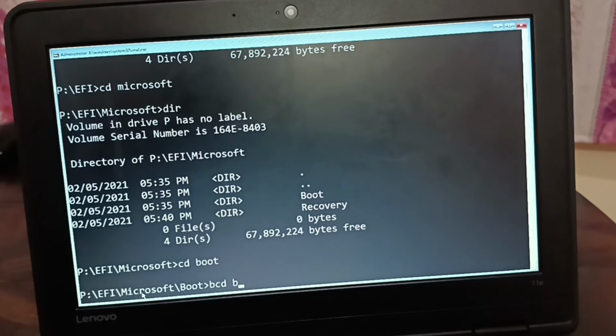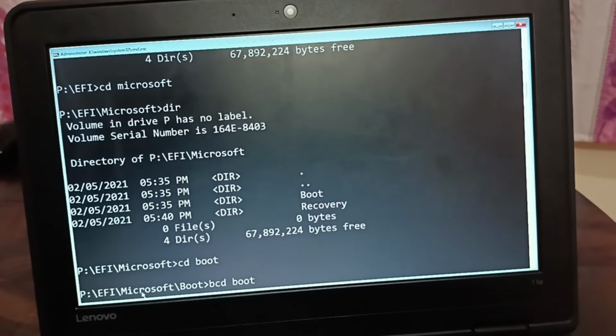bcdboot C drive. Why C drive? Because I told you in the very beginning, before I began with the first step, this is the second solution. The first solution was where we copied the boot files from the X drive. Now we are copying the boot files from the P drive.